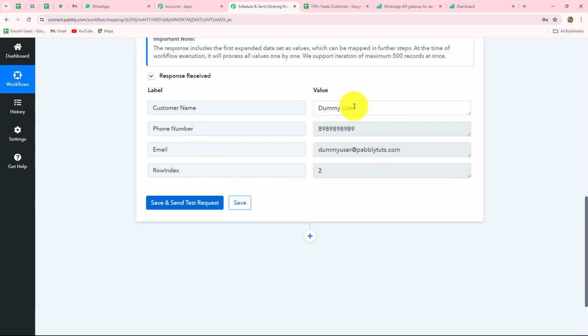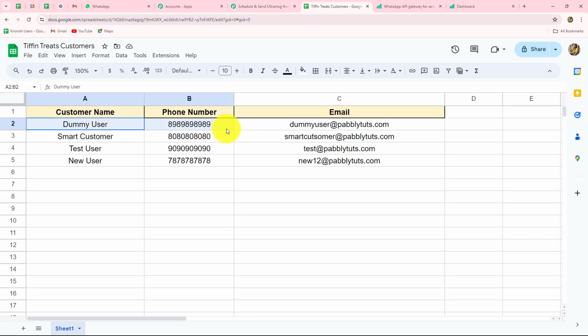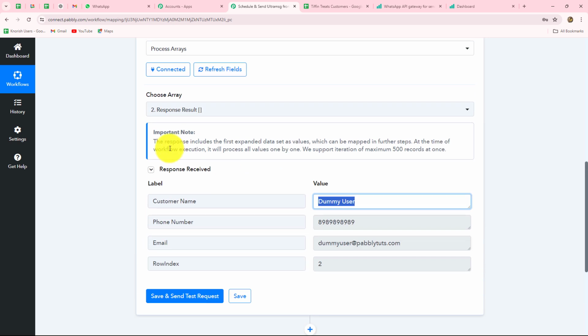So the response is of the dummy user. You can see that this is the first row of my spreadsheet. Dummy user, this is the phone number, this is the email address. It is given over here. The response included the first expanded data set as values, which can be mapped in further steps. I'm going to tell you what mapping is in a further step, and the data which we have processed over here is going to be used in mapping and setting up this connection.